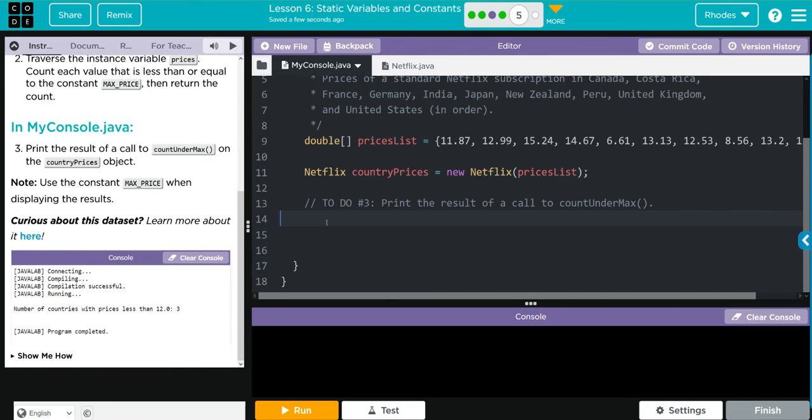Looks like we have to go down here and do some print statements. System.out.println. And what do we want to put inside? Down here it says the number of countries with prices less than 12. Let's put the same thing. Number of countries with prices less than 12.0. And then we're going to concatenate. And what do we want to call?